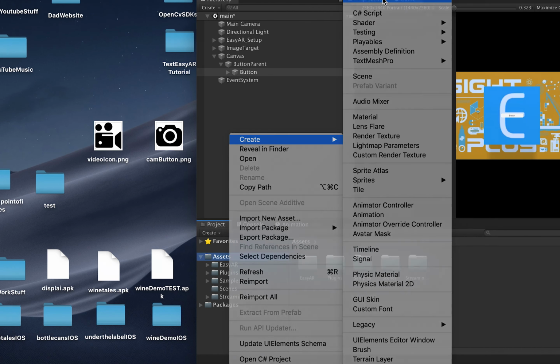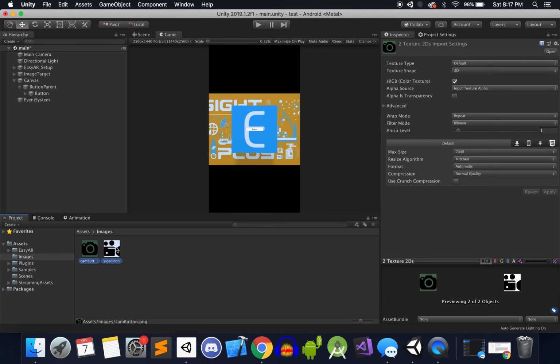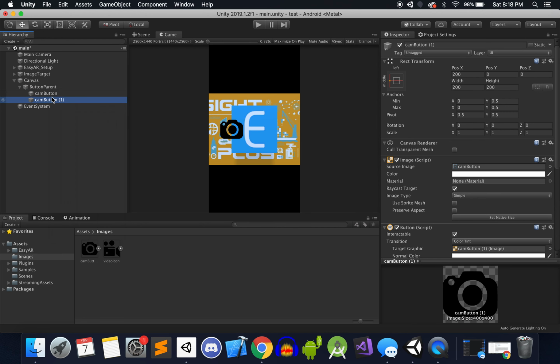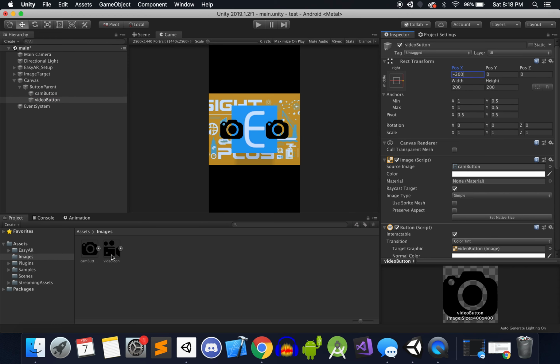Create a folder for your images and drag those two inside it. Highlight both of those and change the texture type to sprite, the size to 512, and apply those changes. Delete the button text and drag in the camera icon. Change the width and height to 200, anchor it to the left, and move it 200 units on the X. Rename that cam button and duplicate it. Name the new one video button, change its anchor to the right, and make the X position -200. Drag in that video icon.